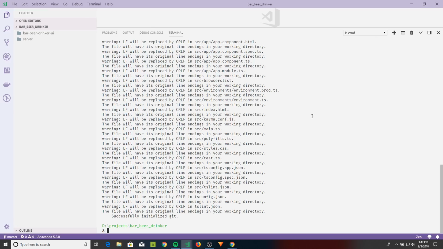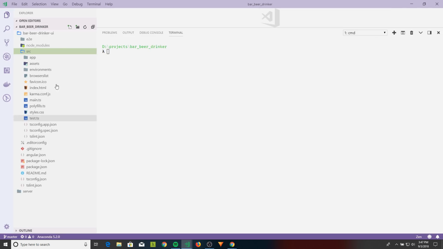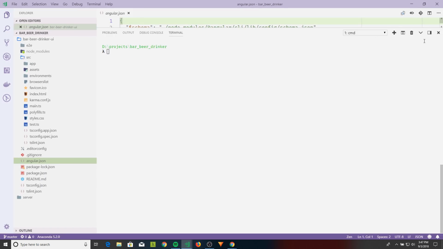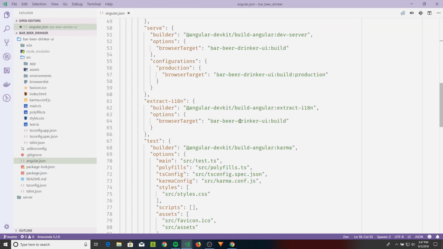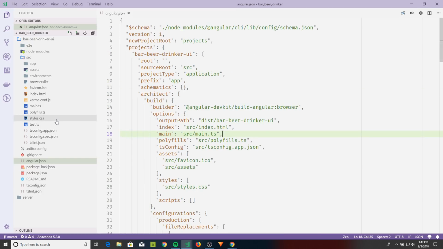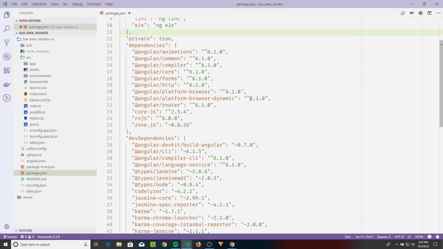And okay, now that the project is set up in terms of the skeleton, you'll see the folder, Bar Beer Drinker UI, and within there's a couple files already created, including the source folder, which would have the actual application code. So outside that, you have some configuration files, such as the angular.json, which has the configuration for the CLI. And then there's the package.json file, which contains the dependencies.